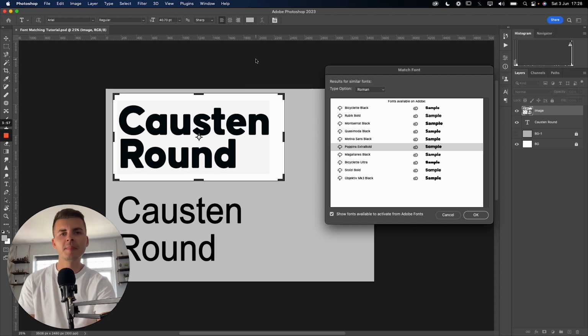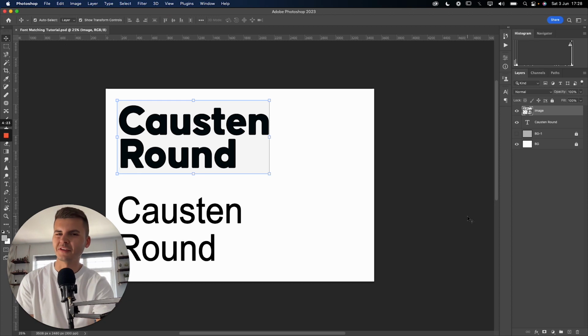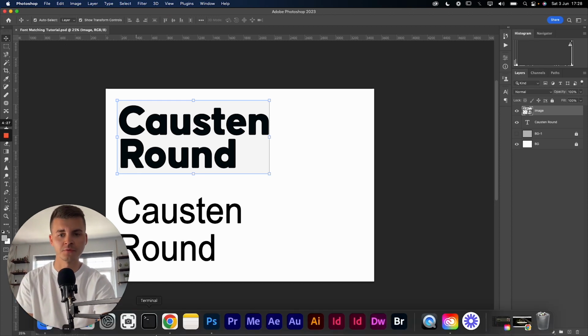And how am I basing this decision? Well, I'm looking at all the individual characters of this font. I'm particularly looking at the A character, and it looks like the Poppins Extra font has that rounded lowercase A character, which I'm after. So what I'm going to do is take a mental note that this font is indeed called Poppins Extra Bold. Then I am going to press OK, and nothing really happened. So Poppins Extra Bold is the font which we need.